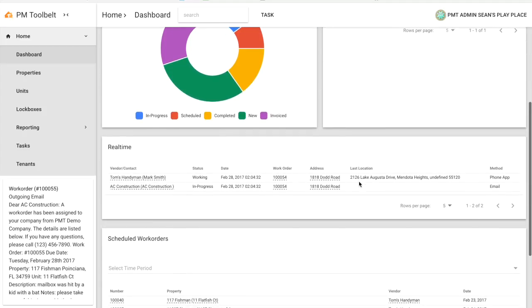As I scroll down here, I'm going to be able to see the real-time view. So this is going to work for companies whether they have internal maintenance or whether you have external maintenance or a mix of both as well. This first vendor up here is going to be for an internal maintenance company. So I see the name of the company and the tech that's specifically out there.